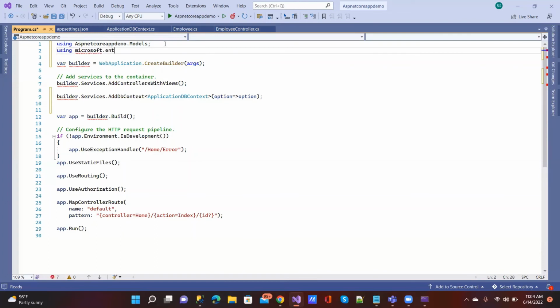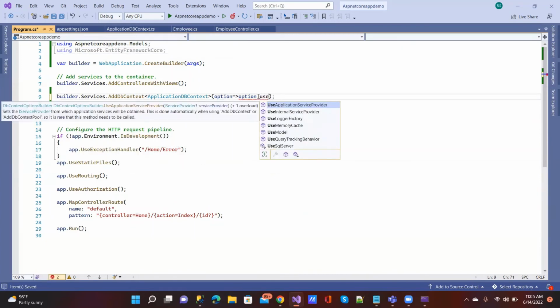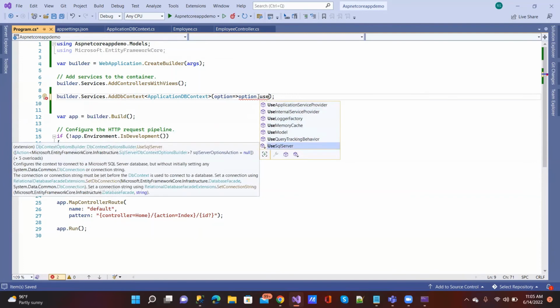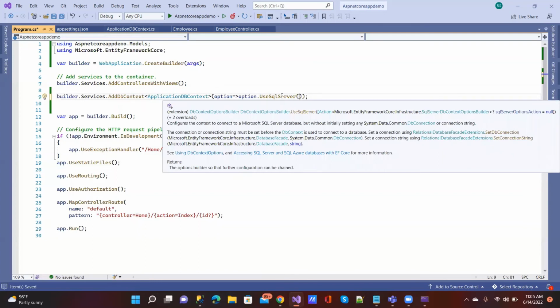Just let me import using Microsoft.EntityFrameworkCore. Sorry, spelling mistake. Microsoft.EntityFrameworkCore. So after importing the namespace, you can see UseSqlServer. See, previously it was not coming, now it's coming. UseSqlServer, and here if you see, the SqlServer method is asking us to pass a connection string.